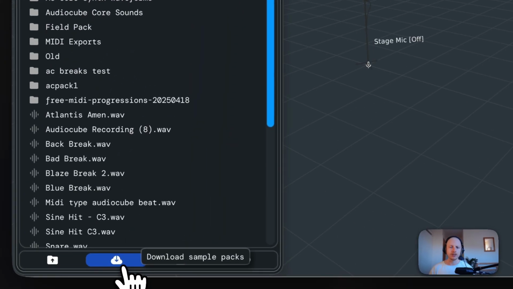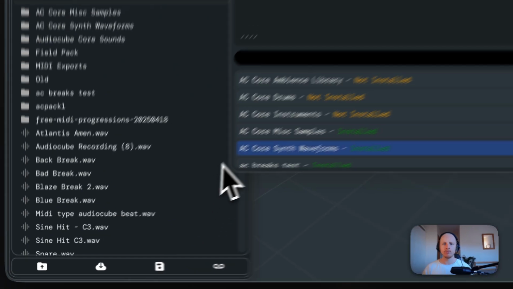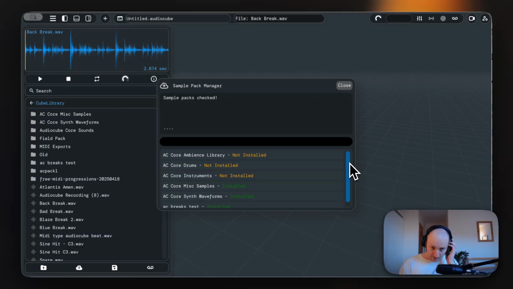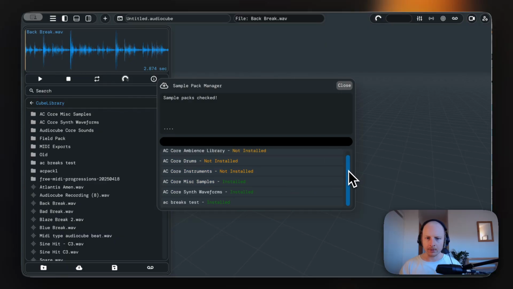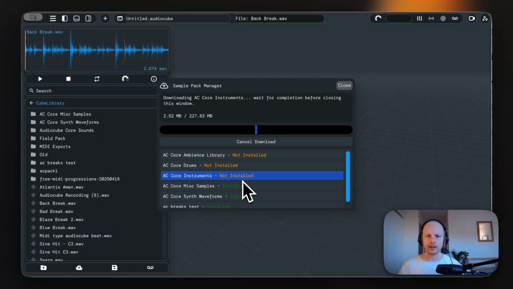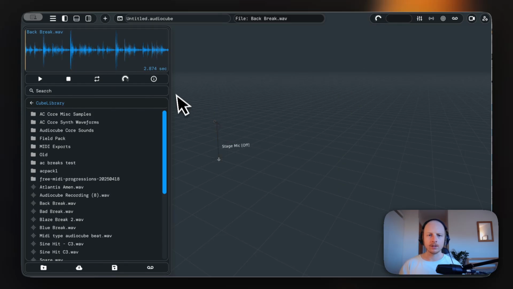The first one I'd recommend is just to click the download sample pack. Here you can install the various sample packs. I will be adding more eventually, but there is plenty enough in here to get you started. Just click on one. I'm not going to download them right now because some of them are quite large, but you just click and it should start downloading. Make sure you wait till it's finished downloading before clicking on another one or closing the tab. But yeah, look at these later.